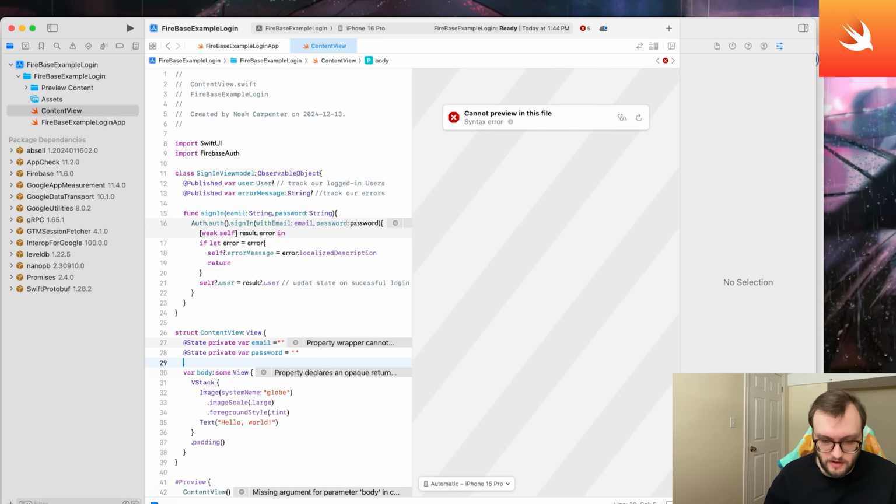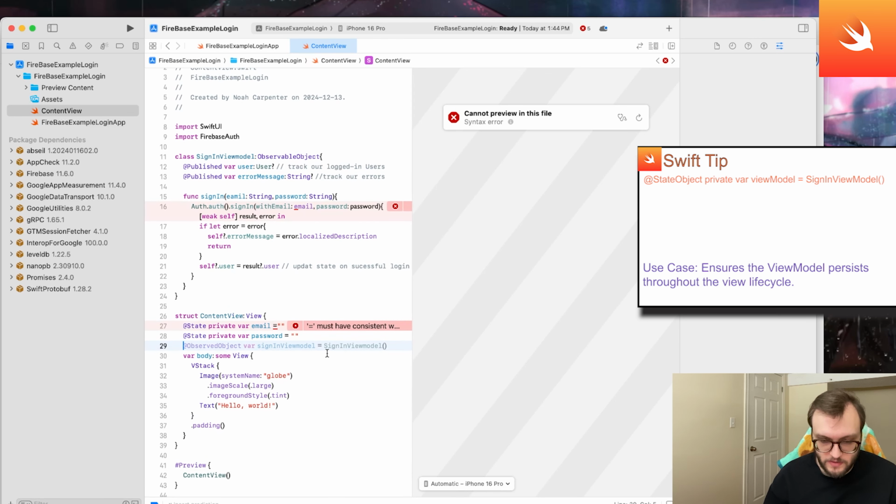Wow, look at that. The Apple AI knew I was going for the password. Ooh, but I'm not going for that yet. The view model is close. Wow, Apple AI. Sorry, this is distracting.